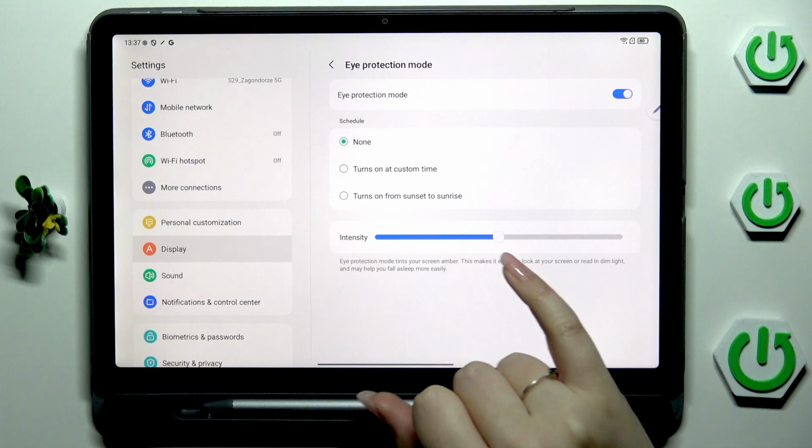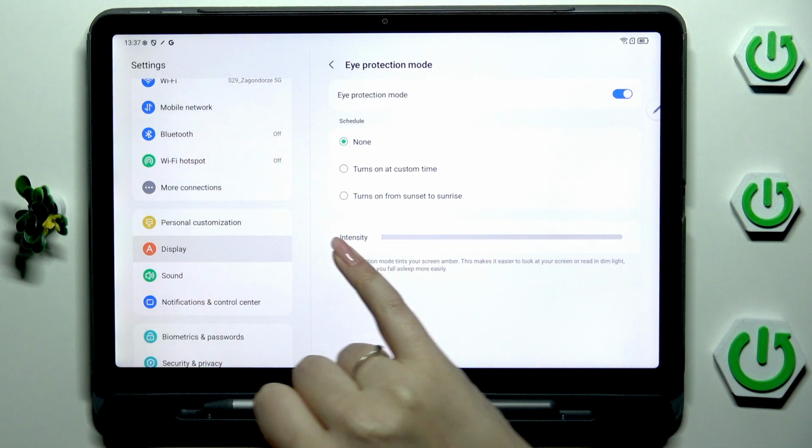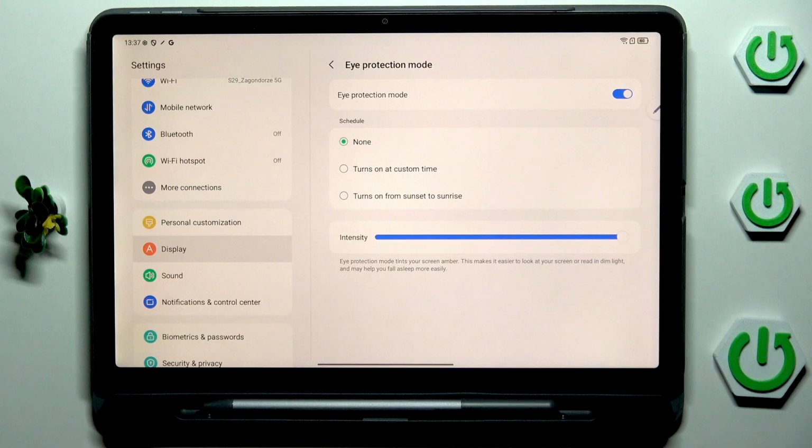Here you can also change the intensity. By going to the left, you can make it cooler, and by going to the right, warmer. You can also schedule that feature. None option is manual option, so you have to manually turn it on and off.